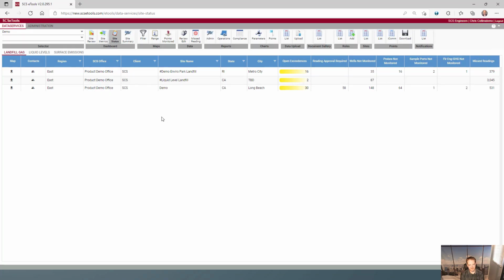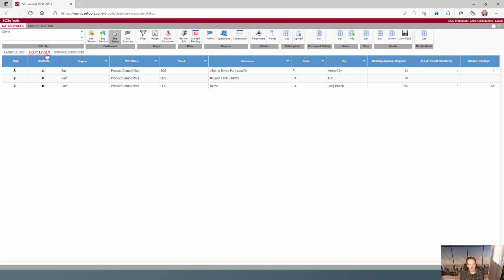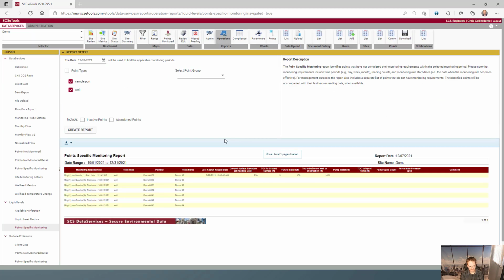Taking a look at ETools, you'll see this is, again, when we first log in, the typical dashboard we see. Again, this is landfill gas. We want to hop on over to liquid levels here. The liquid levels dashboard is very similar to what we had in landfill gas, and will show us how many points are not monitored based upon the liquid level stats. We can double click on that, and that'll bring us into the point-specific monitoring report for liquid levels.